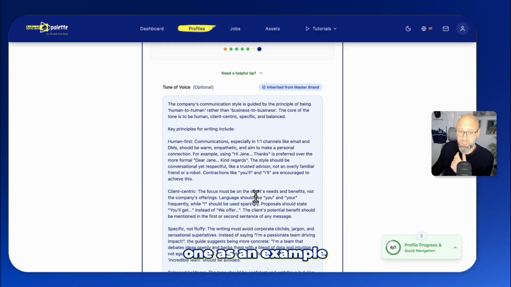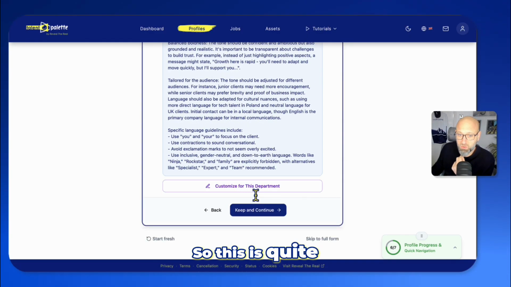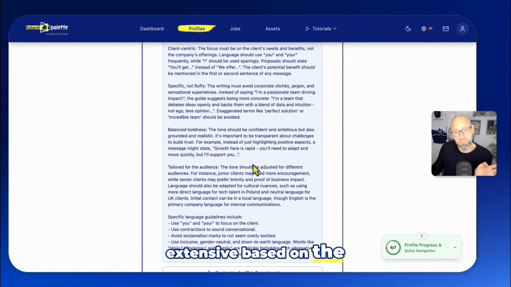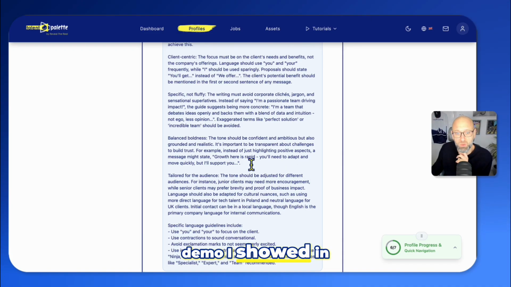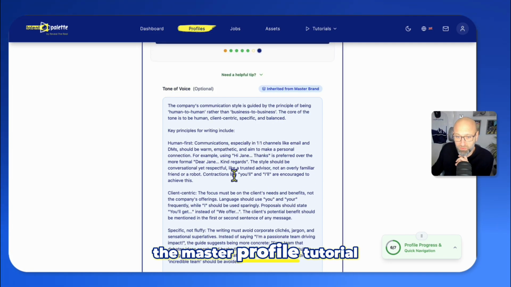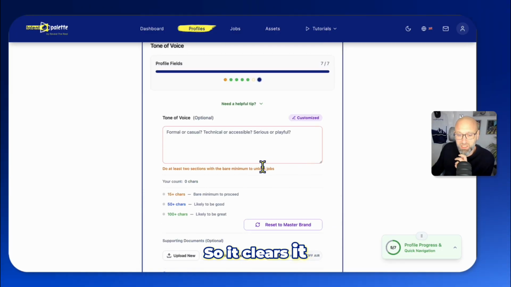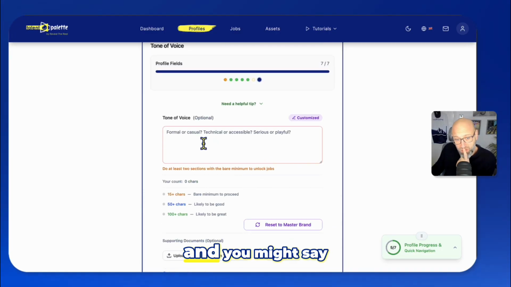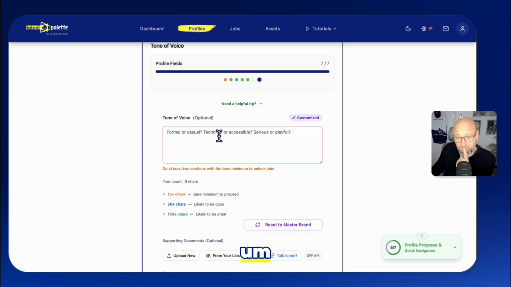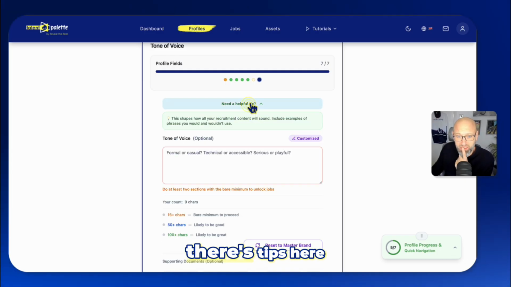So let's use this one as an example. This is quite extensive based on the demo I showed in the master profile tutorial. But let's say we want to customize this one. So it clears it for you. And you might say, there's tips here, there's tips here.